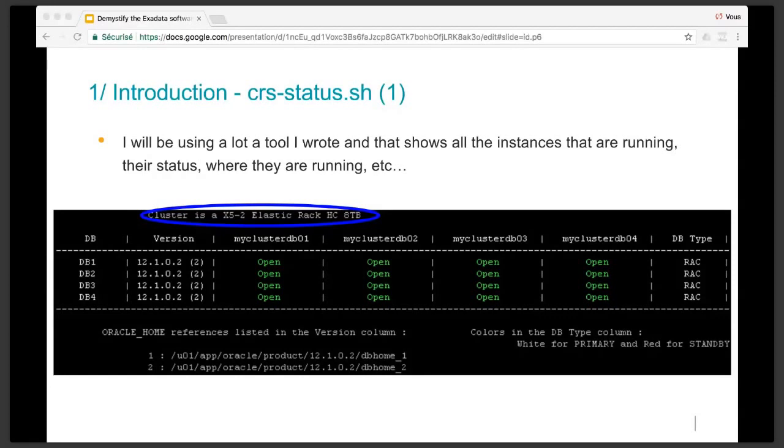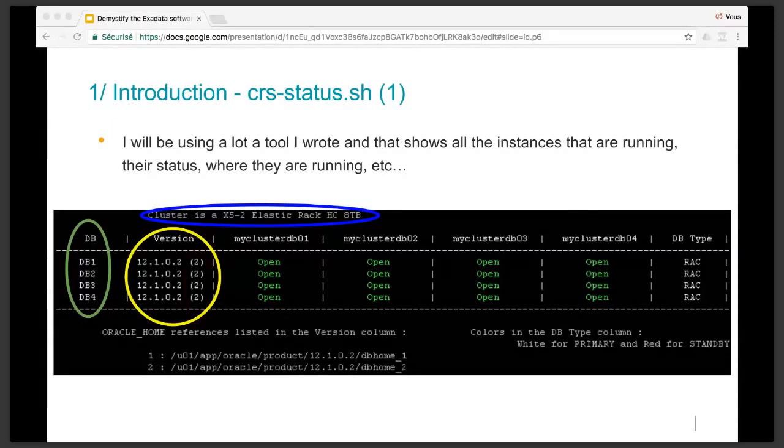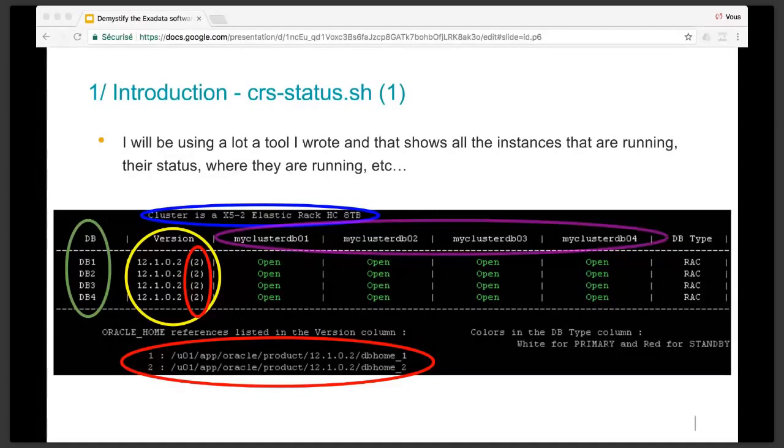See all the databases that are running. DB1, you can have the version of it. Everything's 12c. A reference there, number 2, which reference is the Oracle. You will find the reference. We'll find all the nodes of your cluster, a 4 nodes cluster.